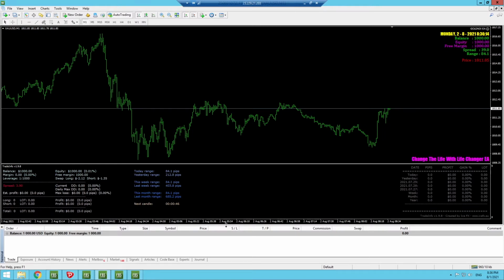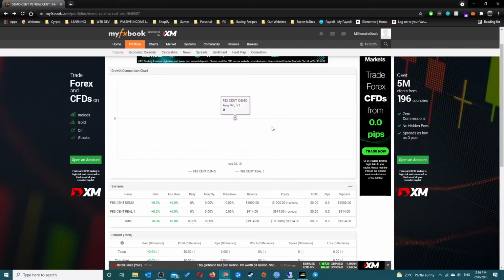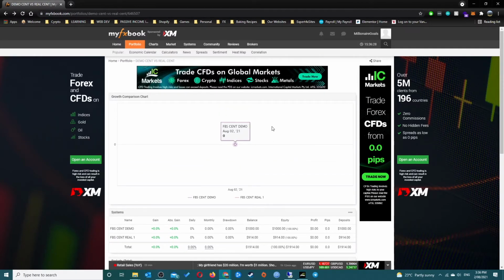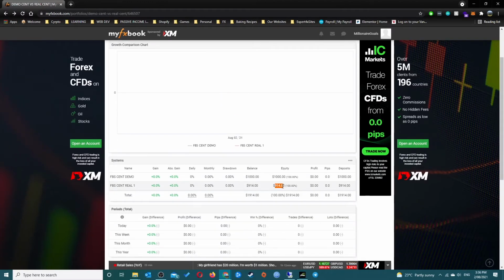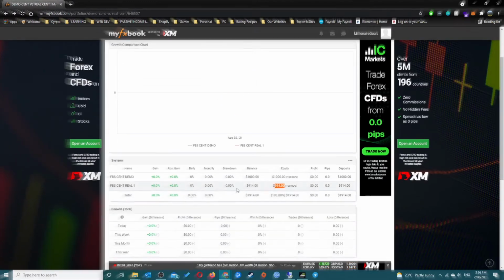I did almost forget that I've already set up, let's have a look here, my FX book portfolio for both of these. So both of these are here. Don't worry about the equity 914, it just hasn't updated yet.